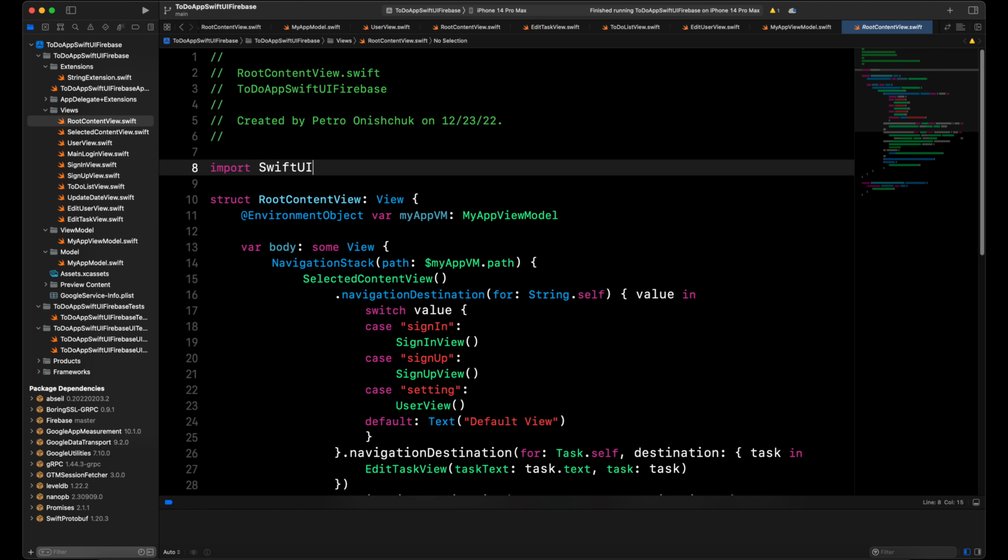The first of these is for listening to changes in a specific document in Firebase Firestore. The second is for listening to changes in a specific collection in Firebase Firestore. Okay, let's start with our project. First, I want to make changes in my MyAppViewModel, and then I will explain these changes.